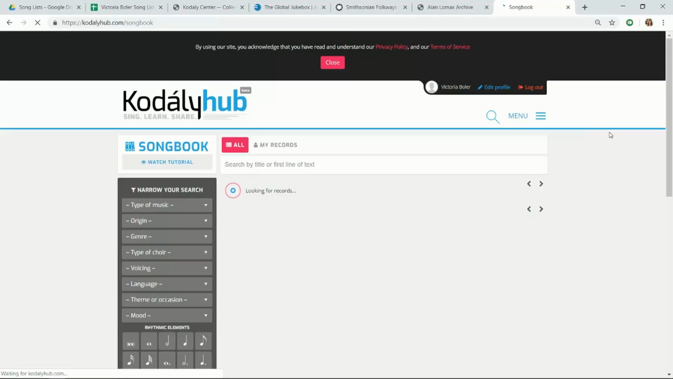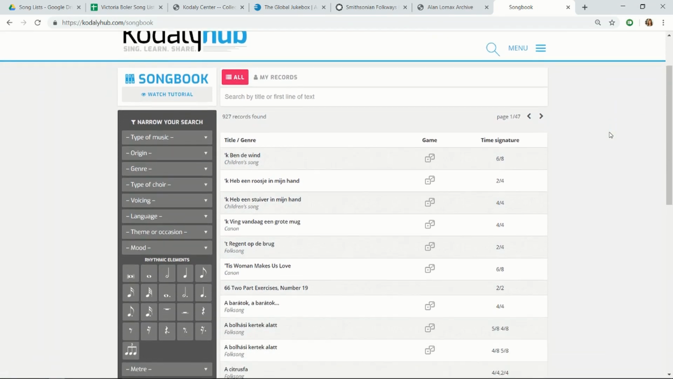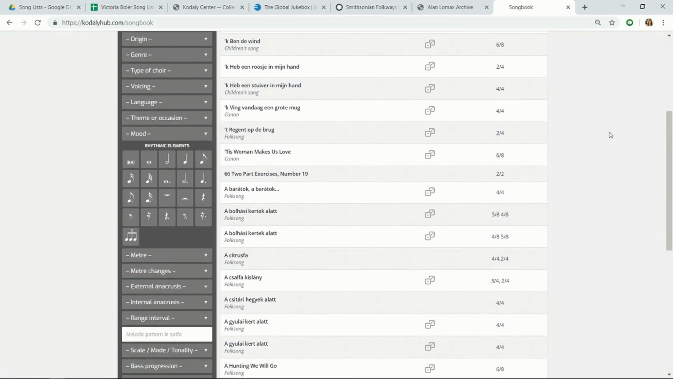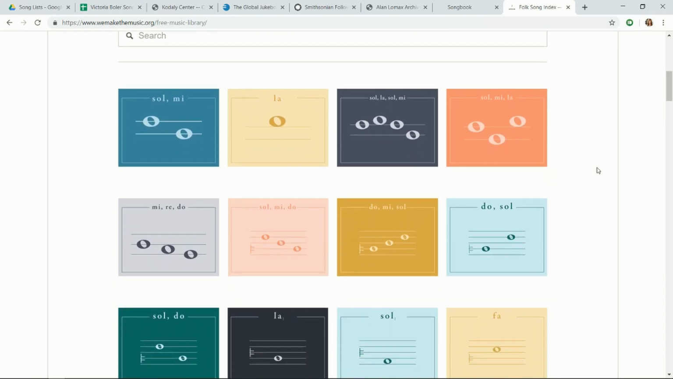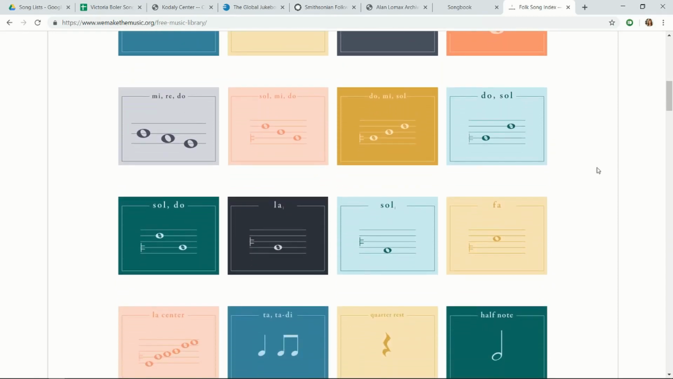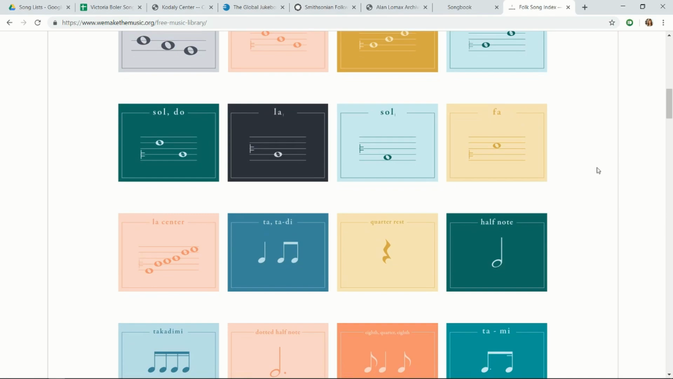Another song retrieval system that I enjoy is Kodály Hub. This is unique because it's open to anyone across the globe to upload songs. So I find that I get a lot of variations of some of these materials. When I come across songs that I enjoy, I upload those to my website. You can find my folk song index at wemakethemusic.org/free music library.